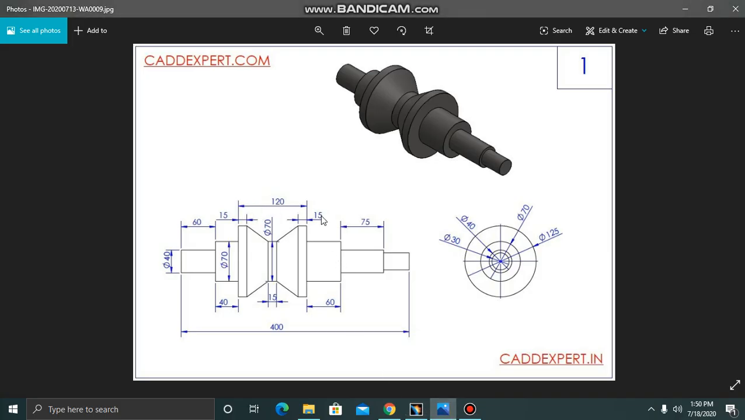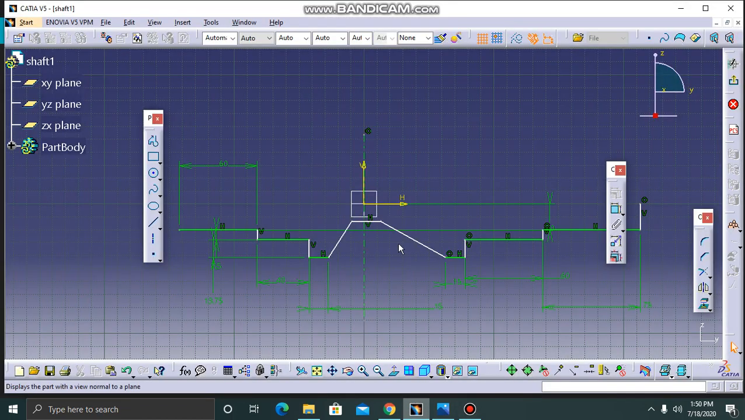They have given 120. The whole distance is 120 from this end to this end, and the middle is of diameter 70, and the breadth is 15, and again here also 15, and then the 60 continues. Now we have to define this 120, and the diameter of this circle is 125. You have to calculate it likewise.